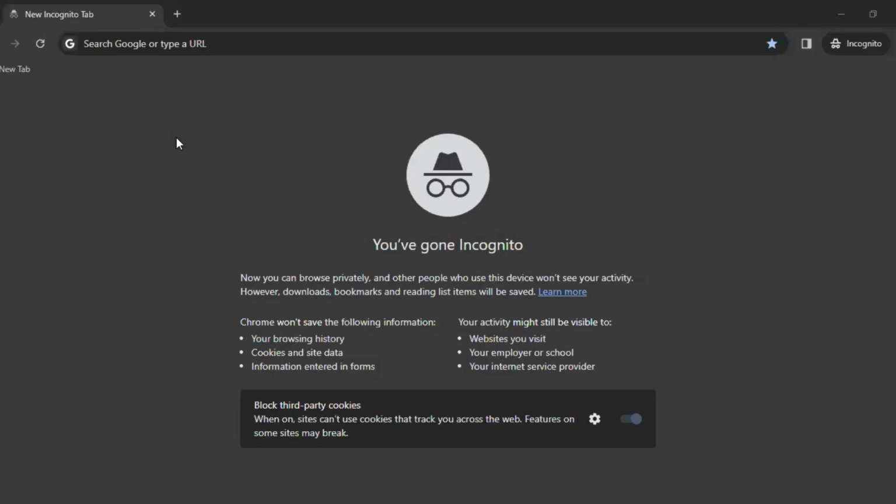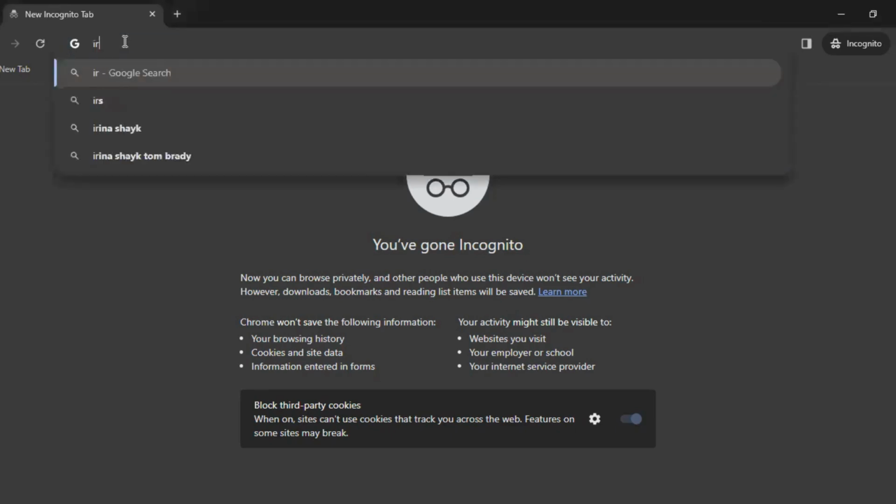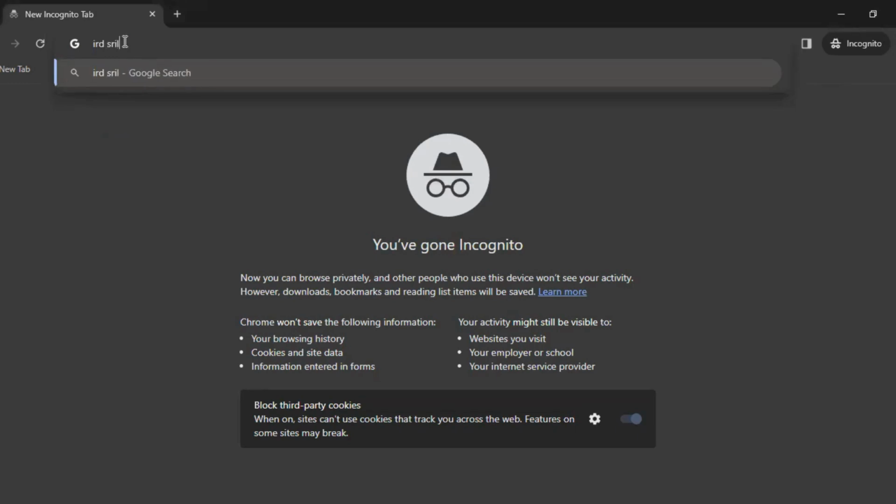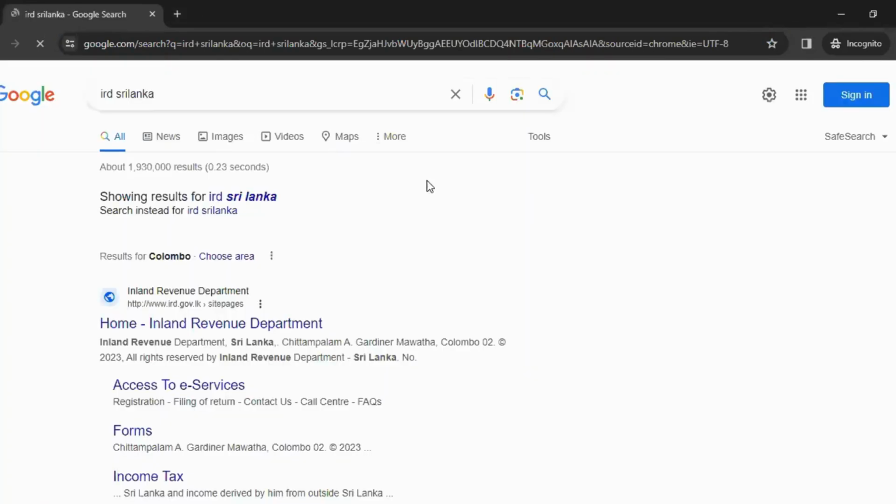Hello everyone. So today we are going to see how to register for TIN via online. For this we need to go to the website of IRD Sri Lanka. So let me say IRD Sri Lanka. Just search, then you will be finding the official website of the Inland Revenue Department. Then just click on that.